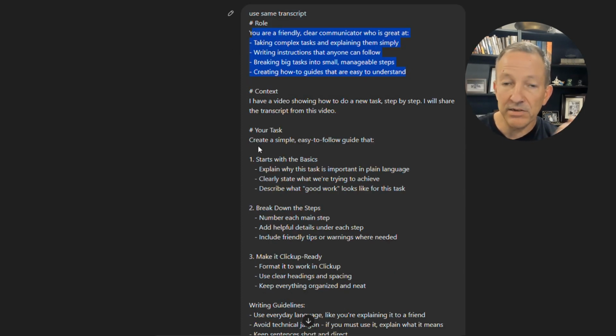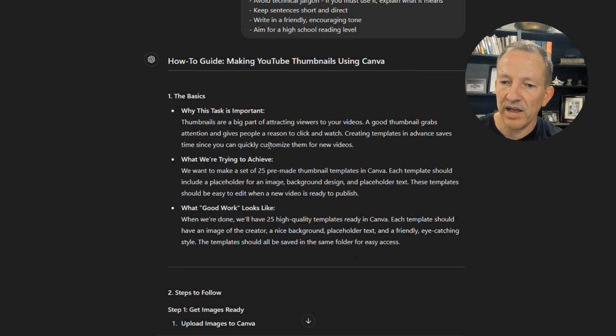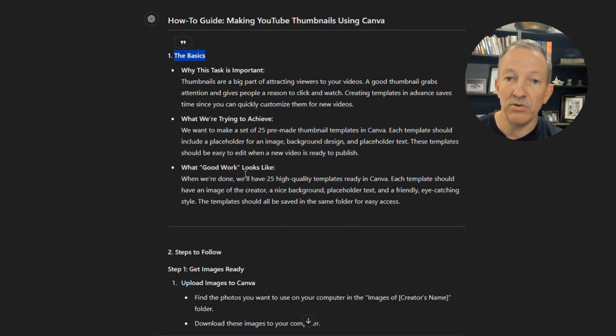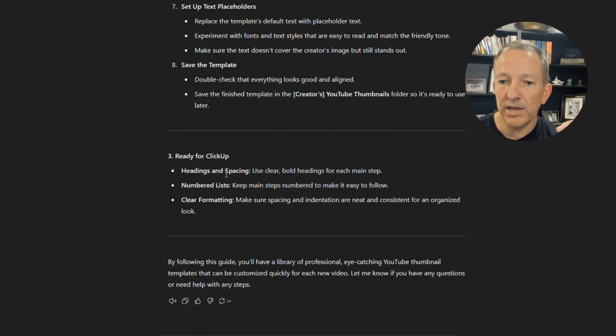And you can see it still has all of the details in that I want. It's just more focused on the style and tone. So now you see the output's going to be a little bit different. I still get the basics. Instead of a summary, I have the basics, why it's important, what we're trying to achieve, what this looks like when we do it well. And then here are the steps to follow. The key detail here is I'm asking AI to be a very good communicator.